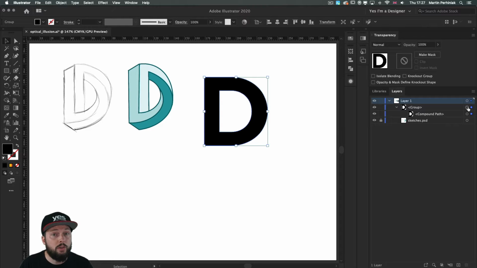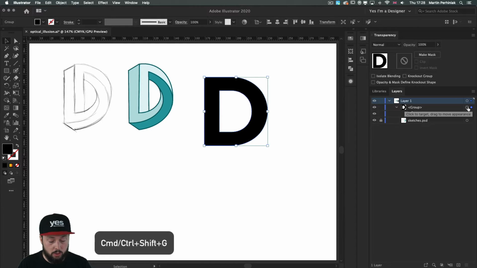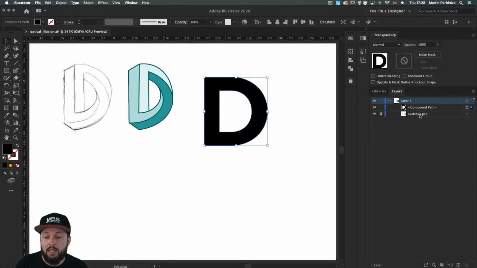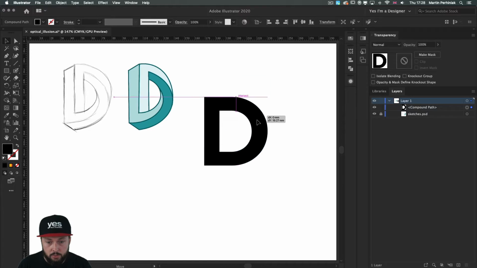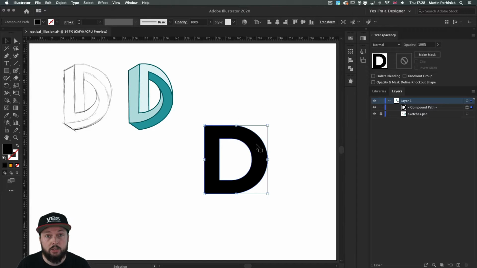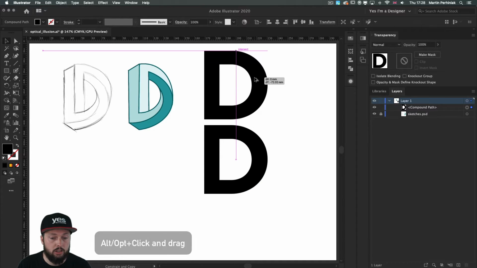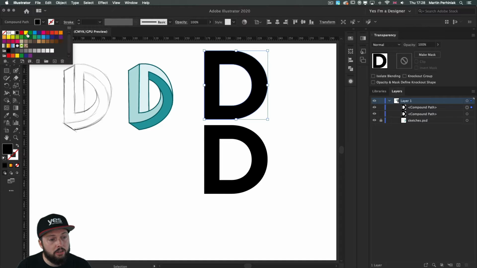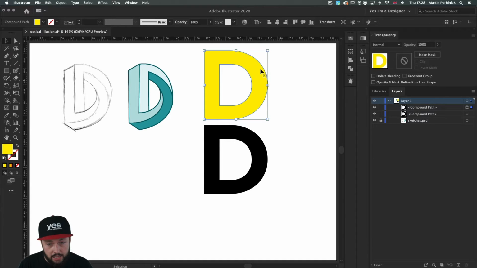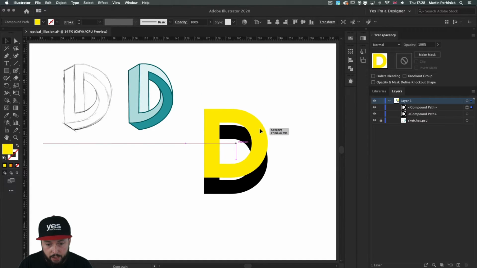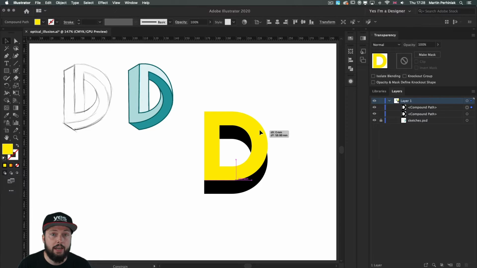Maybe I'm just going to remove the group. So I will use Command or Control Shift G shortcut, because I prefer to keep things as simple as possible in the Layers panel. And then I'm going to move this a little bit down and duplicate the whole thing. By holding down Alt or Option key, I will click and drag to create the duplicate. Now I will change the color of this just so we can see it better. And then I would like to align it perfectly on top of the other letter.